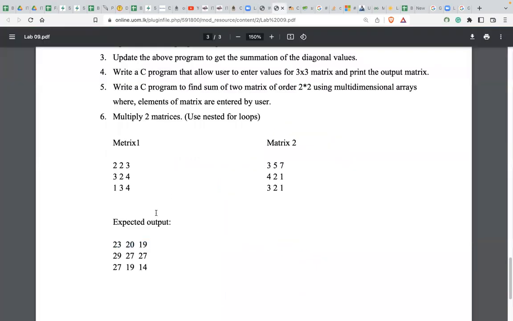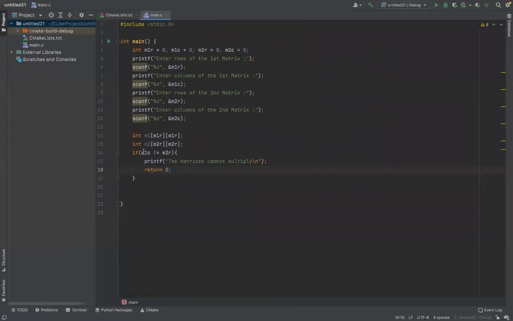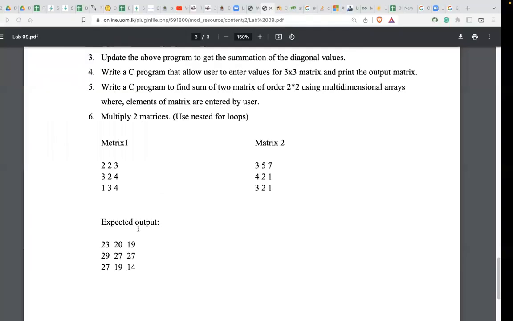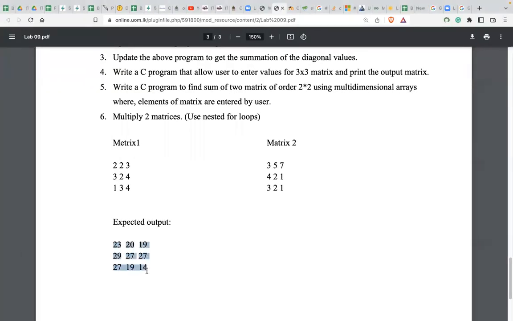Now I am here checking that M1 left side columns equal the right side rows. If they are not equal, print an error message: the matrices cannot be multiplied. Okay, then what we have to do? Then you can create this answer matrix.